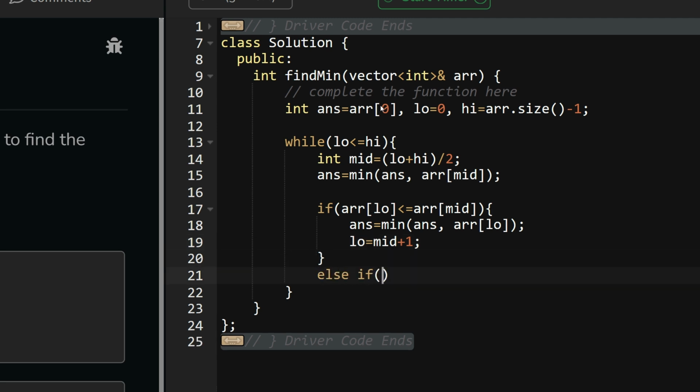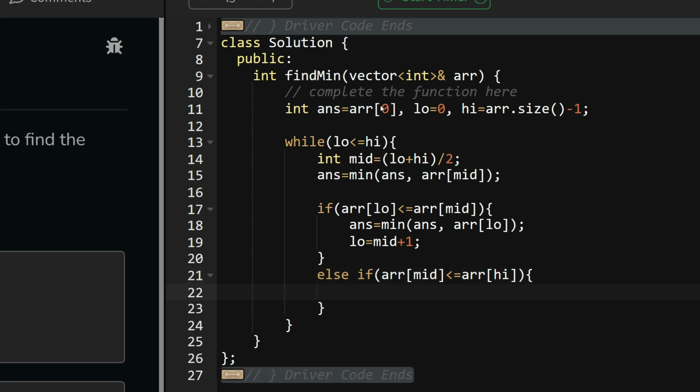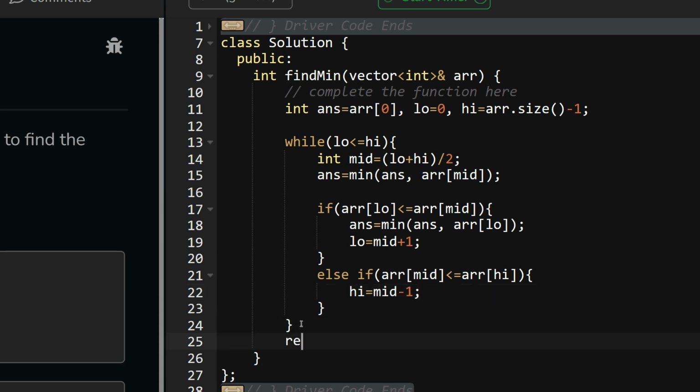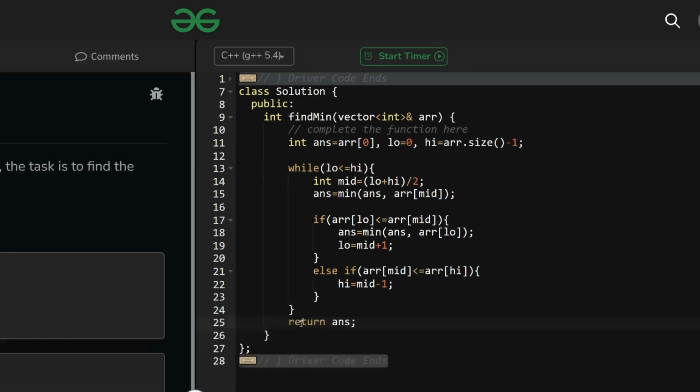Else, I can also write else if ARR mid is less than equals to ARR high. In this particular portion, we have already chosen mid here. We have already updated our answer for ARR mid, which is the minimum in ARR mid to high. So what will we do here? We will just say high equals to mid minus 1, right? Because we need to explore the left part of it. Now return your answer. As simple as that.